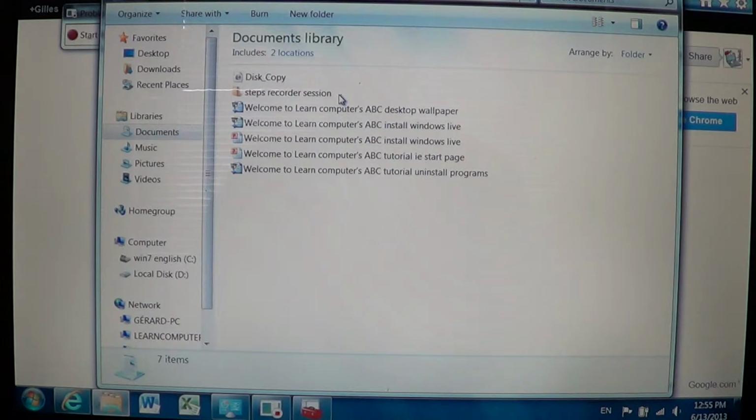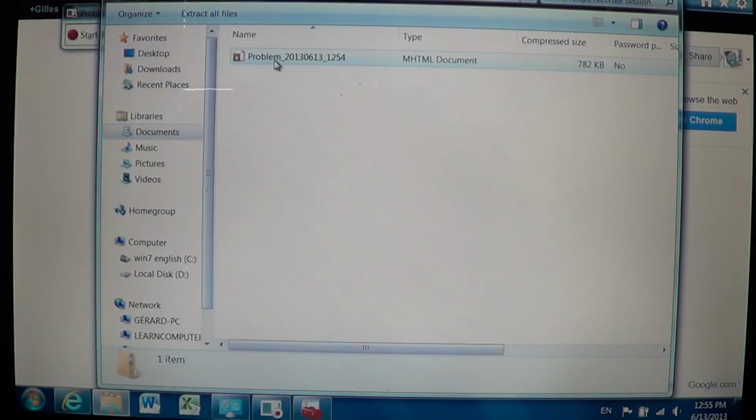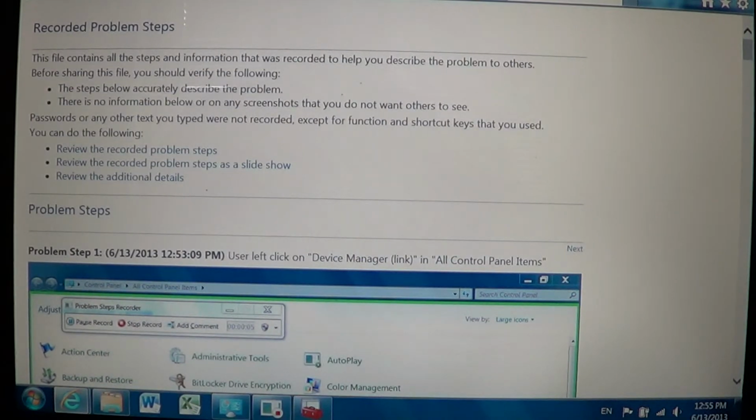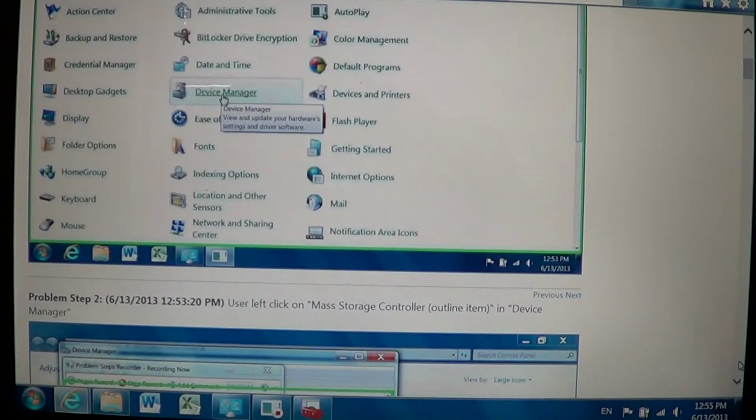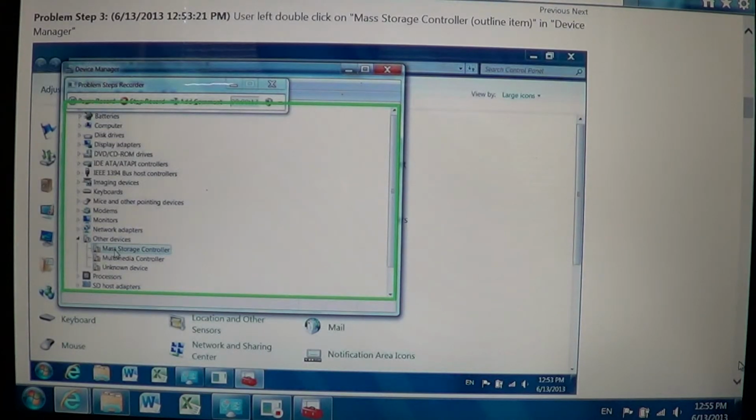And you just need to show it to someone that knows what he's doing with computers and see if he can help you. So what you do is you just click on the file. Inside the file is another little file in HTML that's called Problem. It has the date and timestamp on it. You just click on it, and you'll see that it's going to show you everywhere that you went. So all that you did is screenshot recorded, and you can see it here.